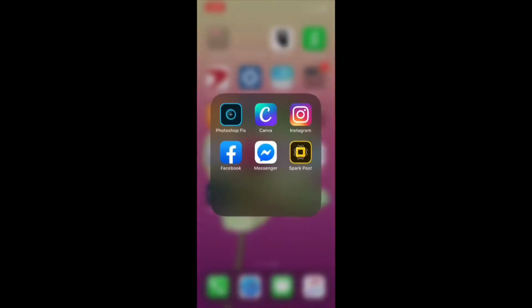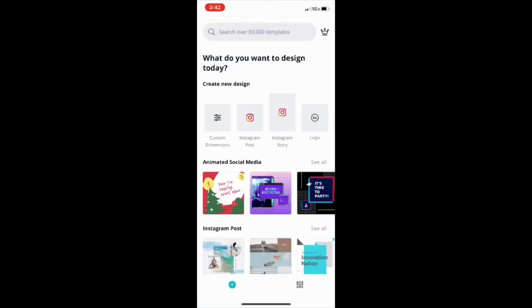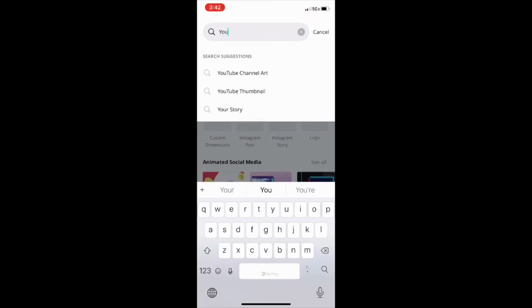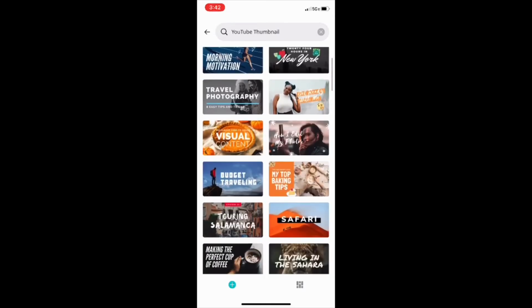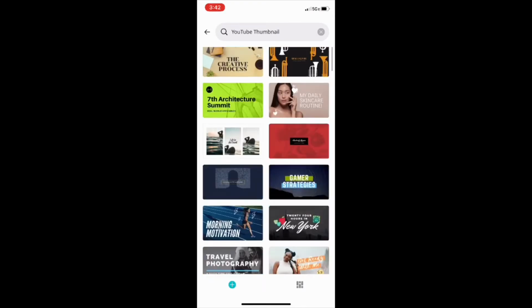To get started, you're going to open up your Canva app on your iPhone, and once it loads, you want to type in YouTube thumbnail, because that's what we're going to be creating in this video. You see they have a number of options you can choose from as far as designs, you can select from their pre-made templates, but I'm going to go ahead and create one from scratch.